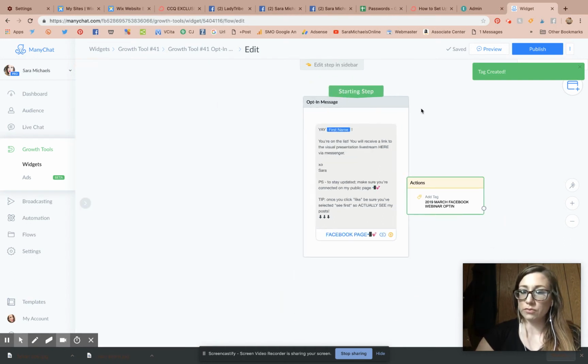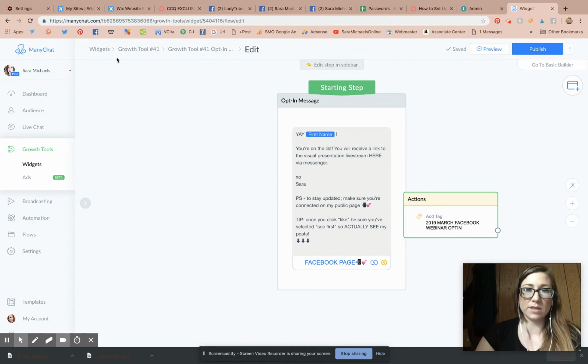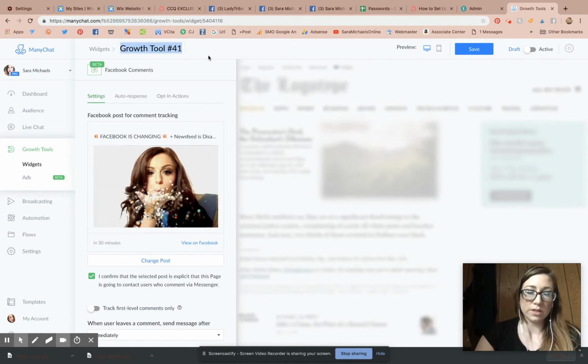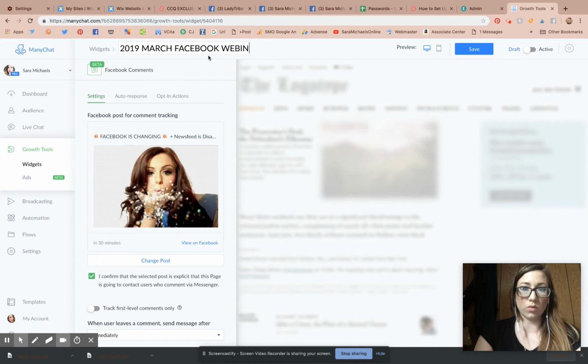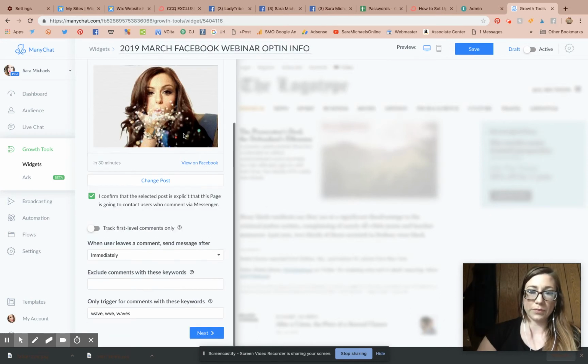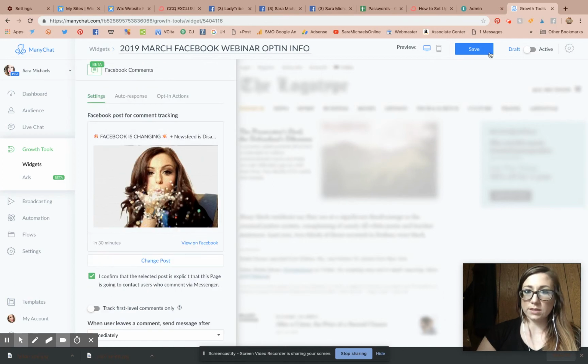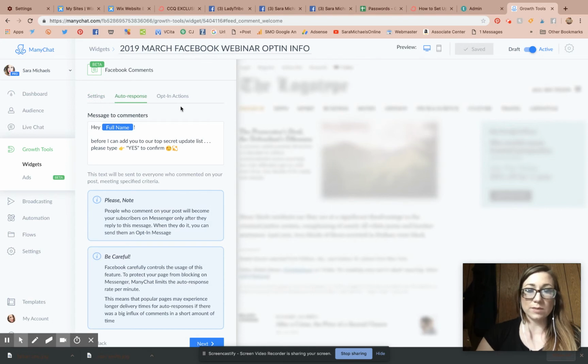Okay. So as far as I'm concerned, I'm going to name this growth tool. I'm going to say 2019 March Facebook webinar opt-in info. Okay. Yes, I want to click save. I want to activate the widget. Okay, yes, because they have to type yes in order to get to that.